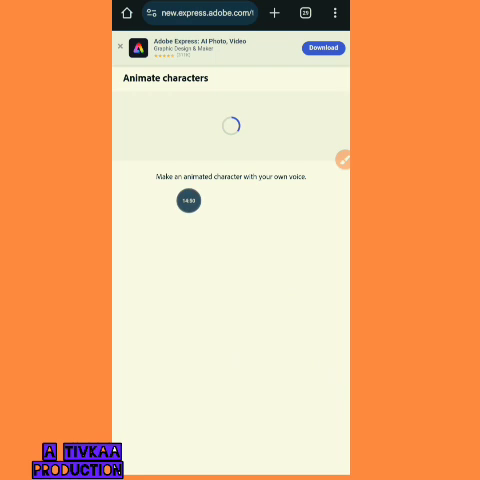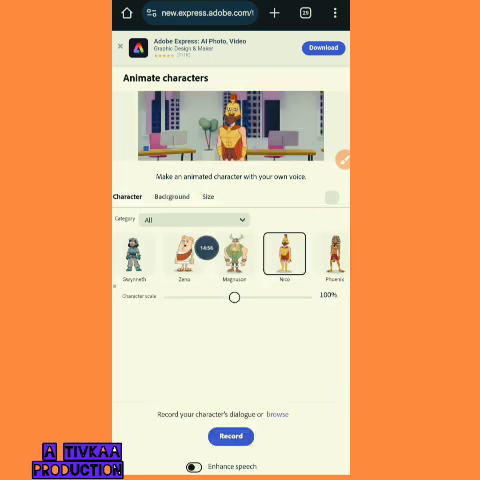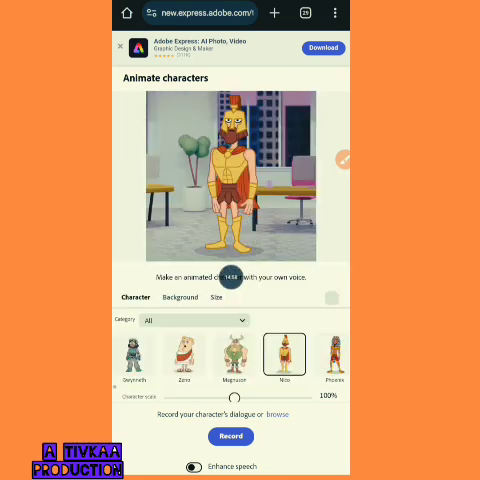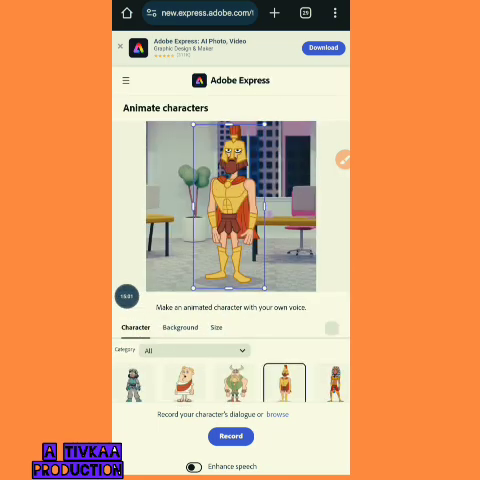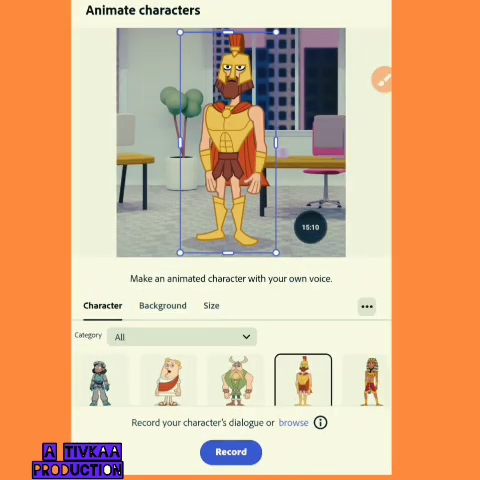Make an animated character with your own voice. So this is what we use this Adobe Animate from Audio for. This is what they've given us by default, this image. But the voice we used is a feminine voice. So there's character, there's background, there's size. We already have our voice.